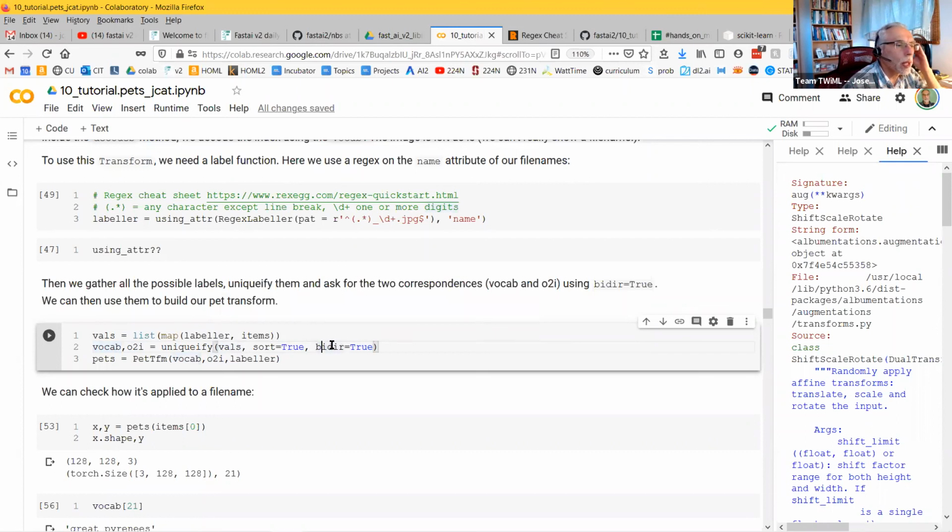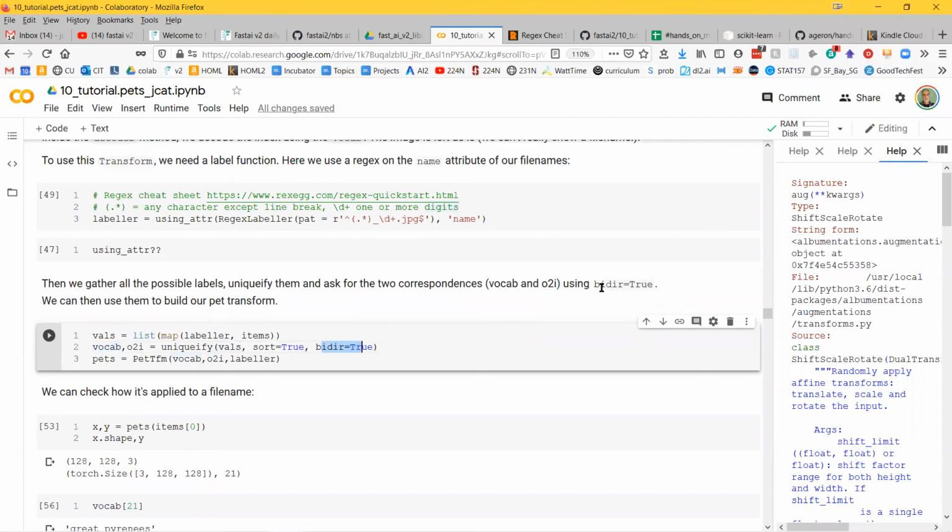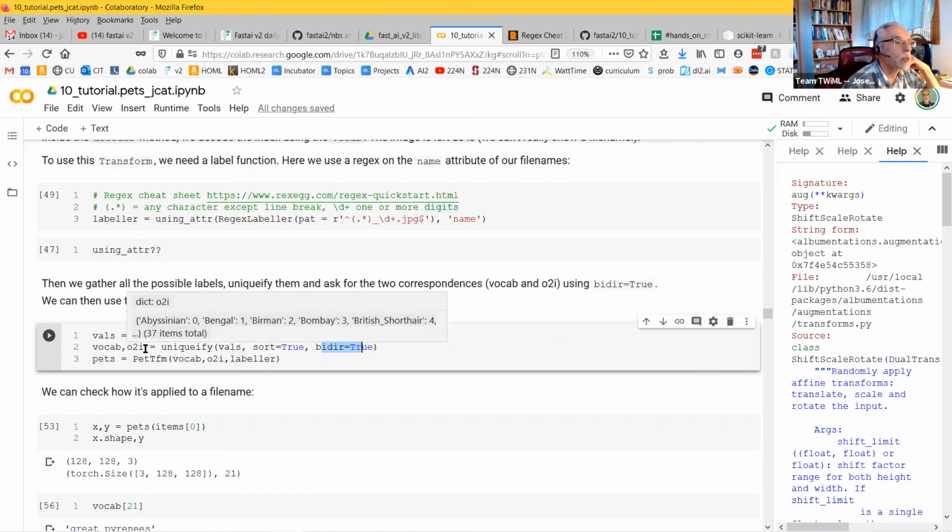I'm not sure what this bidir command means. The bidirectional, that's what guides the uniquify function to also output the O to I, which is the reverse dictionary. Okay, so the vocabulary are the labels. The O to I is the mapping from the labels to the index of it. If I hover over O to I, you see that it's a dictionary that maps the label string into an index. And the vocab is simply the list of all of the label strings.